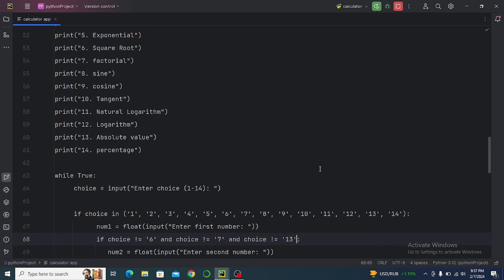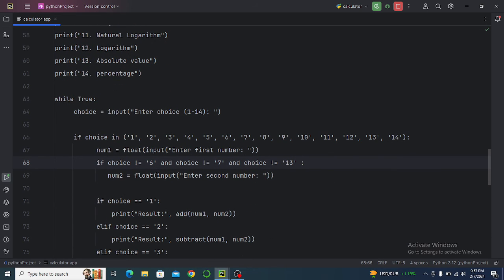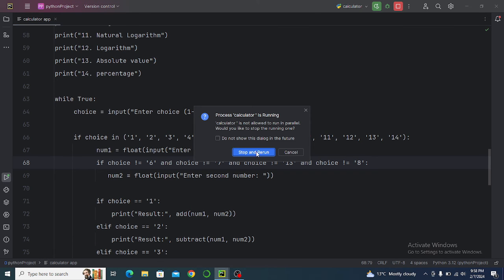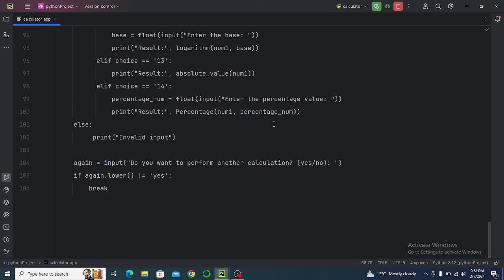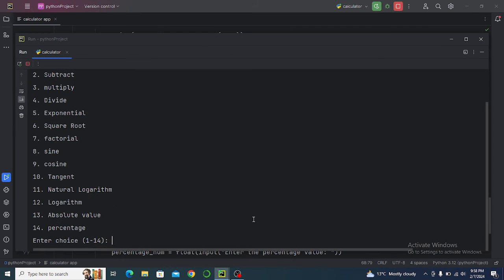Sine is number 8. So let's say sine and choice equals to 8. Let me try to rerun it again. Let's do the correct that. Okay, let's go to our results terminal.